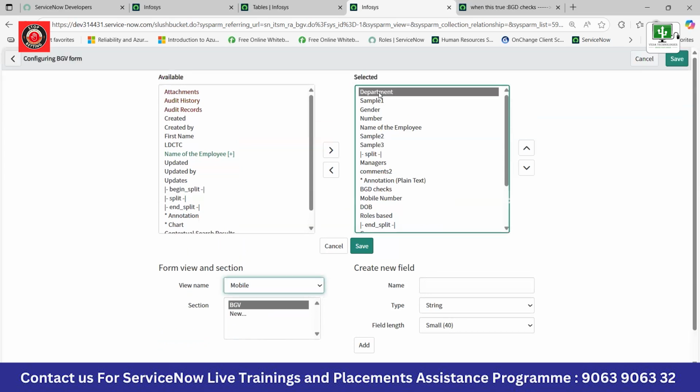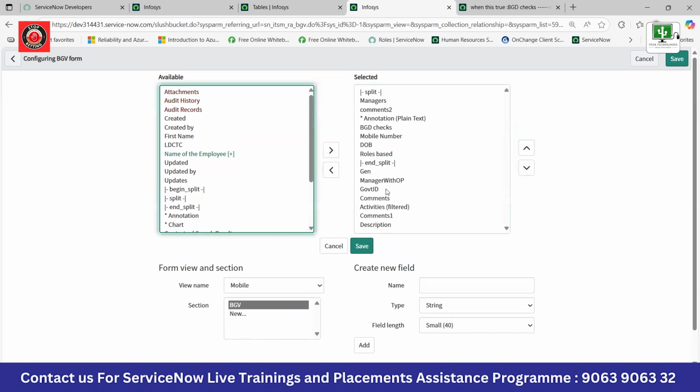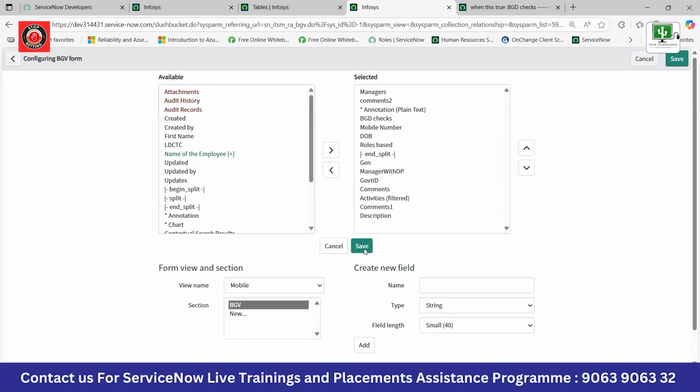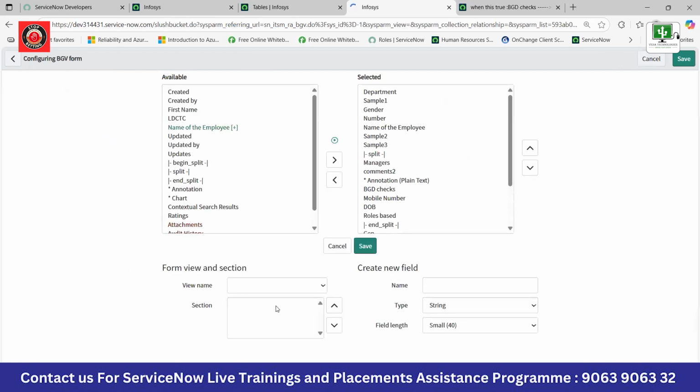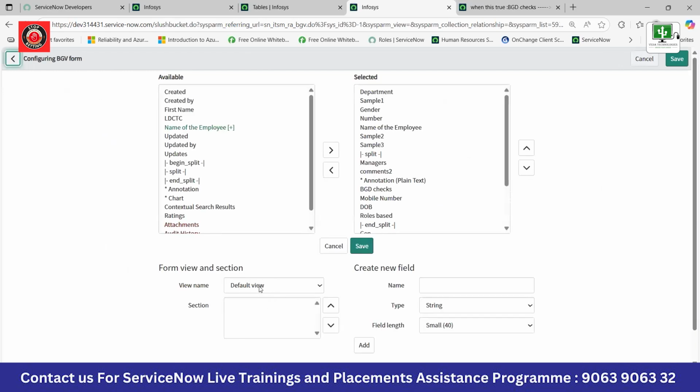You can customize this. These are not required. Then save it. So how many views are there for the form? How many views did we create in the form layout? Mobile view and default. How many views? If you go, default view, mobile view, right?